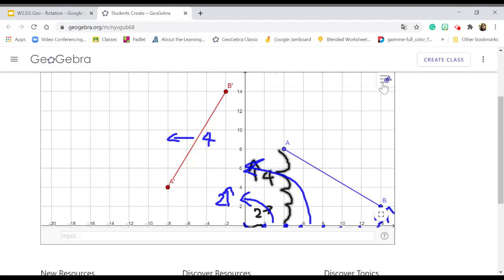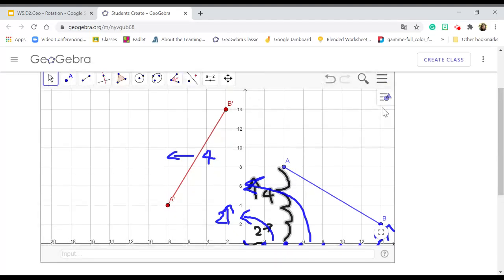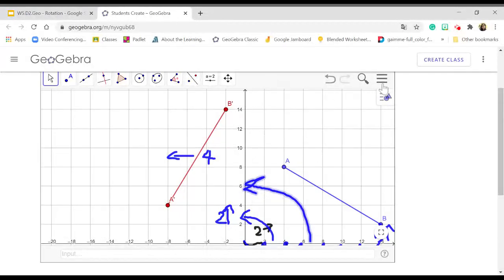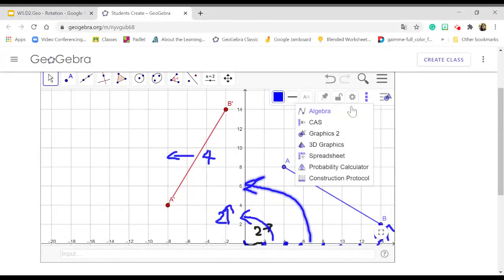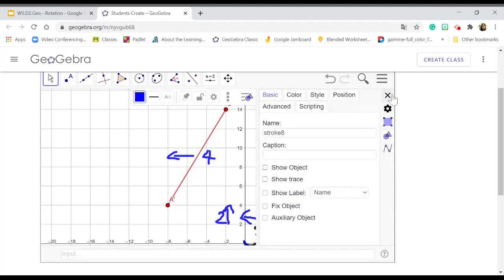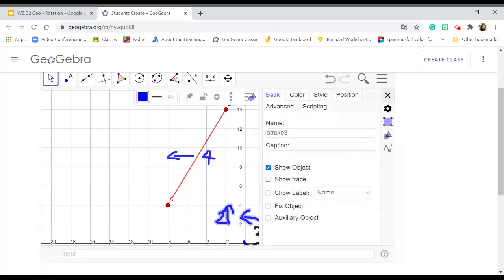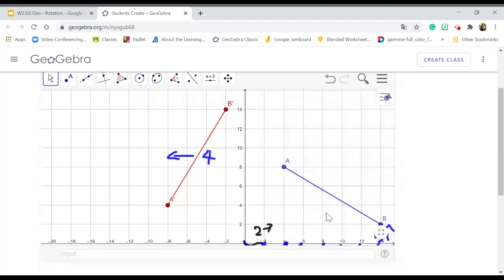Well, I can leave it there. It's just a lot of work to delete. But the blue line and the red line is my pre-image, and the red line is my image. So let me see if I can just delete it. It will take me a little while, but I'll do it so you can see what is happening. I just want to make sure that you see the rotation clearly, okay?